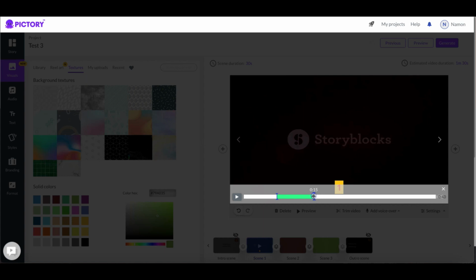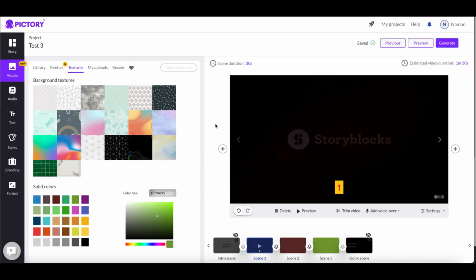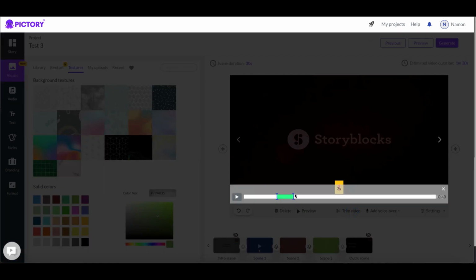So let me just show this again. I'm going to drop this down to 10 seconds. Okay. I'm going to click outside. Boom, it's set. Now if I go back into trim, again, you can see that this is right at 10 seconds where I left off. So anywhere outside or inside, but not here.